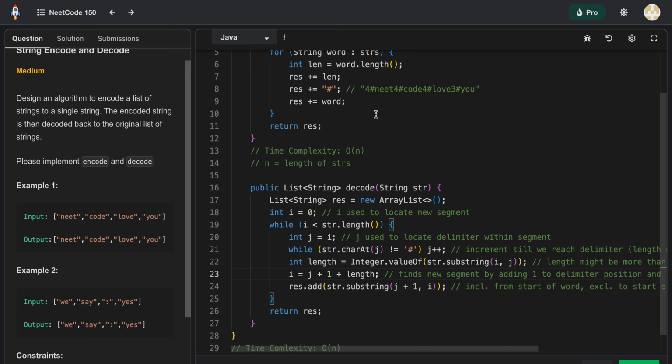And then after we have captured that length, we're going to find a new segment by doing j plus 1 plus length, where, for example, if right now i is at index 0, it's at 4, and j is at index 1, we can do 1 plus 1, that's going to be 2, and then 2 plus the length, which is 4, that's going to be 6. So right now we're going to have i equals index 6. So in this case, it's going to be 0, 1, 2, 3, 4, 5, 6. So now we're at index 6, and that's going to be the start of the new segment here.